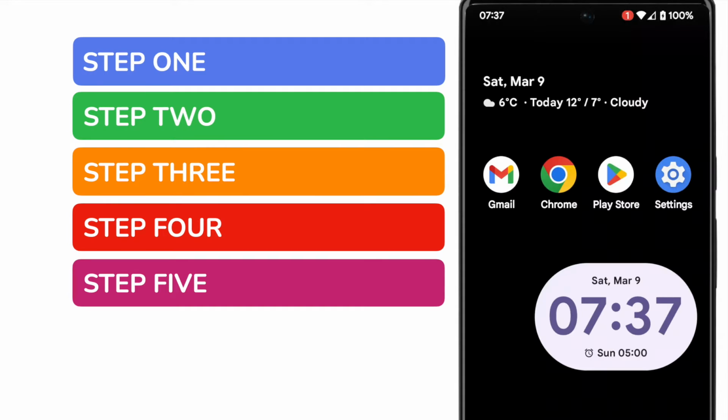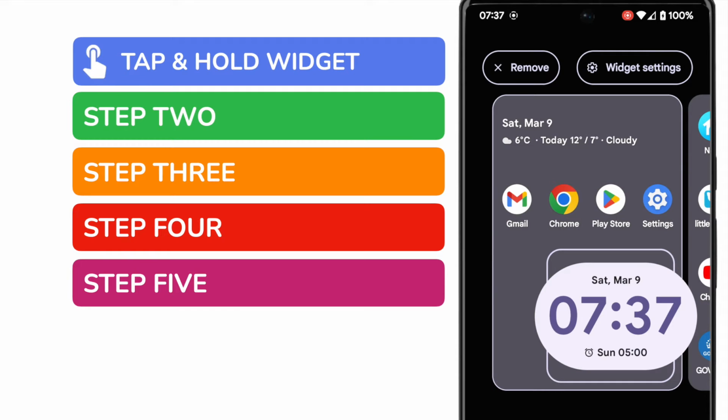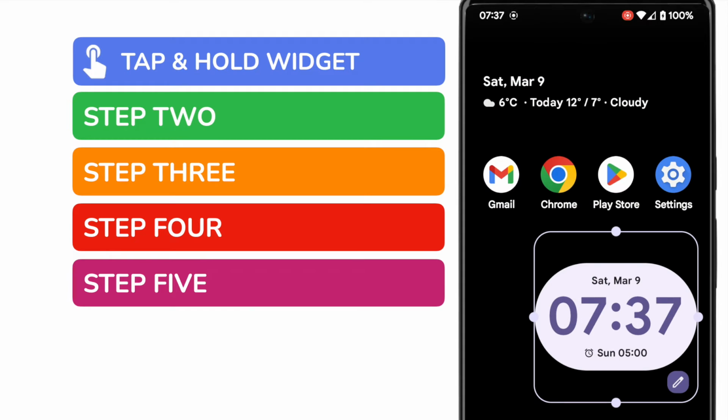You'll see there's a widget shown on this page. In order to remove that, I need to tap and hold it. Now you'll see when I do that, an edit icon appears in the bottom right of the widget. Let's tap on that initially.